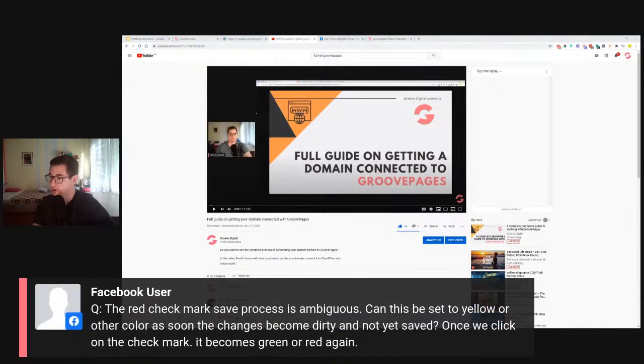The red checkmark save process is ambiguous. Can this be set to yellow or another color as soon as the changes become dirty or not yet saved? Once we click on the check mark, it becomes green or red again.